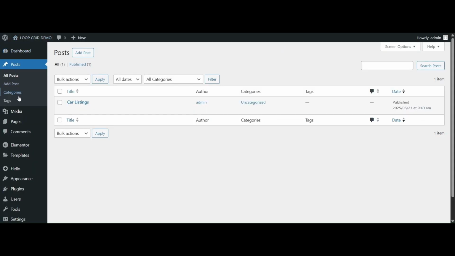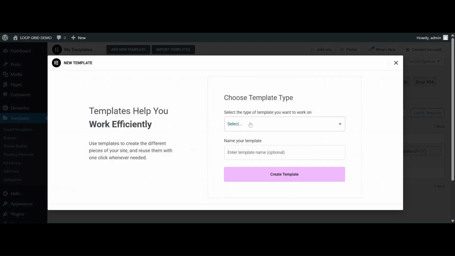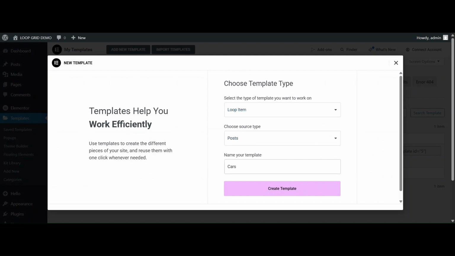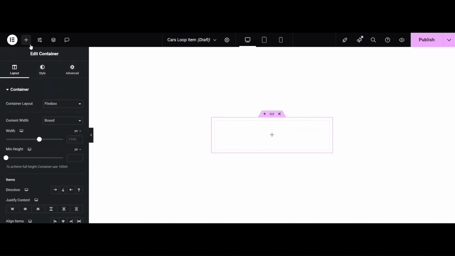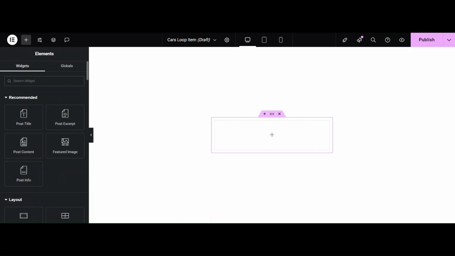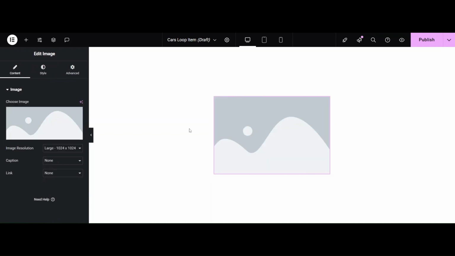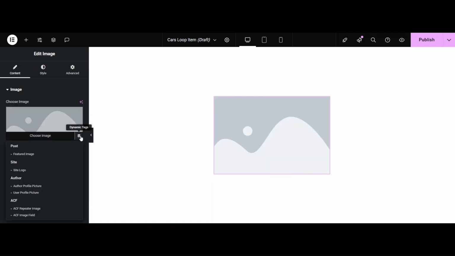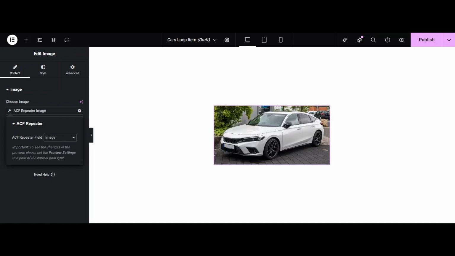Next, you have to create an Elementor Loop template. Go to Templates, create a new template and set the type of template as Loop Item. Click Create Template. Inside Elementor, drag an image widget. Click on the dynamic tags, scroll down, and select ACF repeater image. In the pop-up settings, select the image field from your repeater.